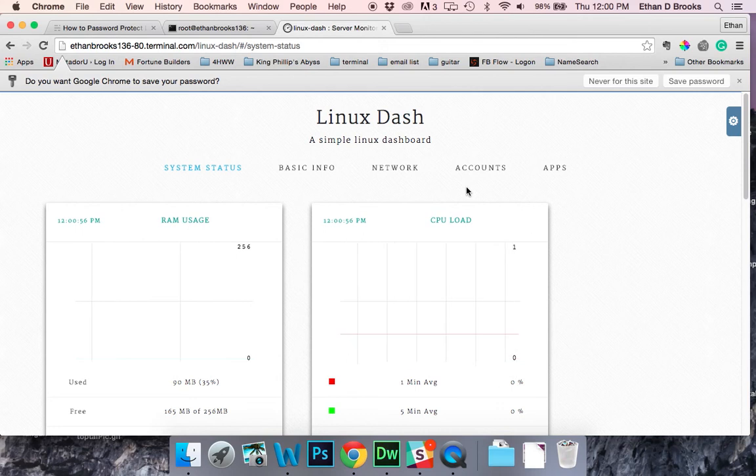So your Linux dashboard is officially password protected. Keeps prying eyes off sensitive information. Pretty easy to do. Guys, I hope this was helpful.